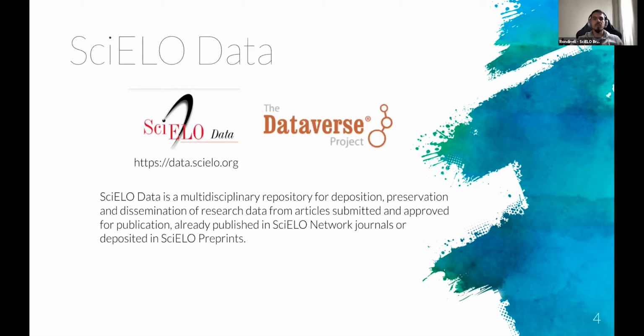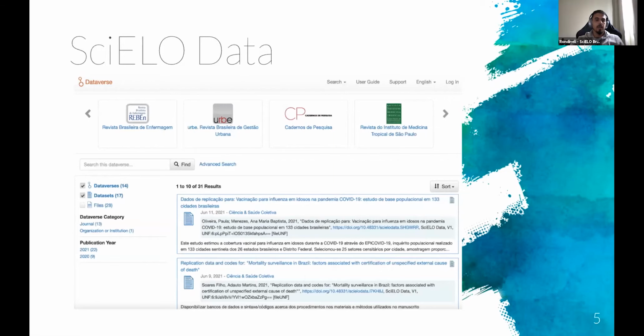Since 2020, we have been using the Dataverse application to create journal repositories to manage the submission, review, and publication of data associated with published articles or articles in the process of being published. Each Dataverse represents a journal, where the authors from the journal can deposit their datasets. Each journal is responsible for its curatorship.